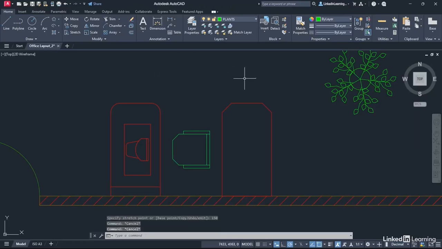Hit Escape to deselect. We'll do the same with this line. Hover over it, click on the middle grip, drag vertically up the polar tracking line and type in 150 and enter. Hit Escape to deselect. Now, the nice thing is we can now just trim these extra lines off. Can you see we've got a line there and a line there? So let's go to Trim on the Modify panel.